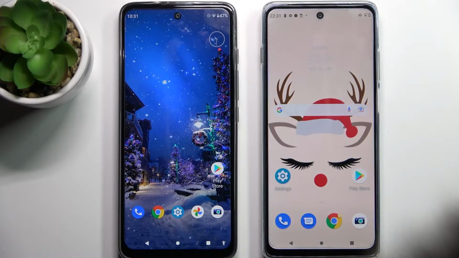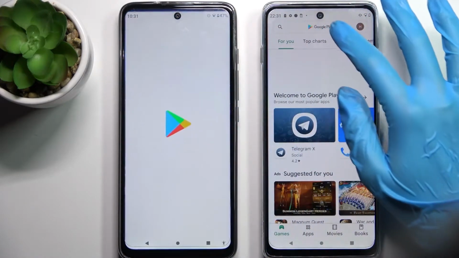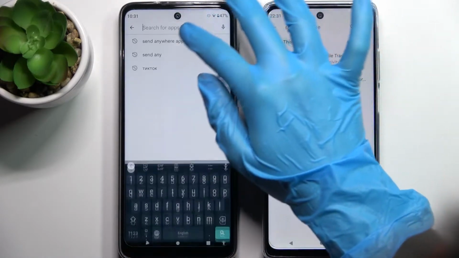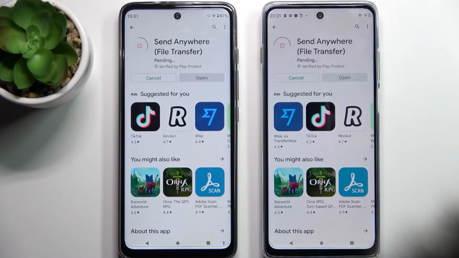Today I would like to show you how you can transfer files from an Android device to Motorola Moto G200. First of all, you need to access Playstore on both devices, tap on the search bars and type in Send Anywhere. Then install this free app from this developer and choose Open.